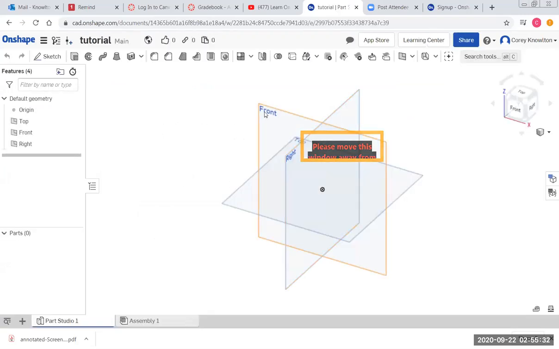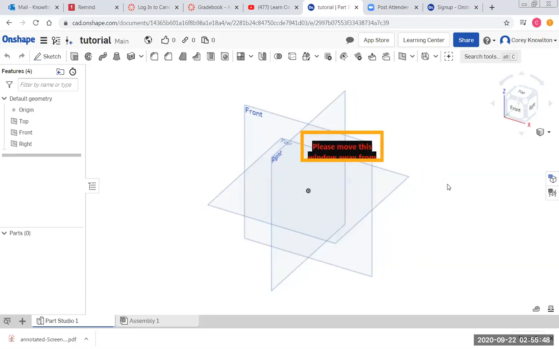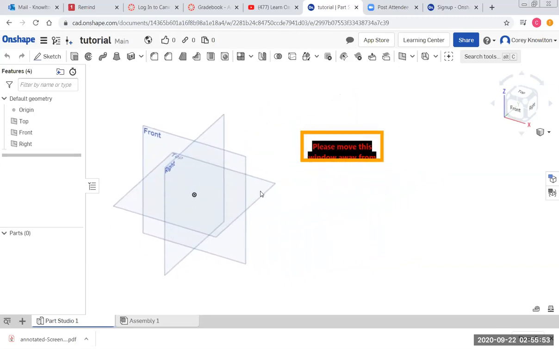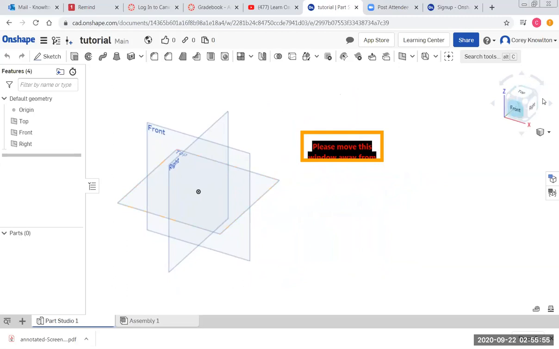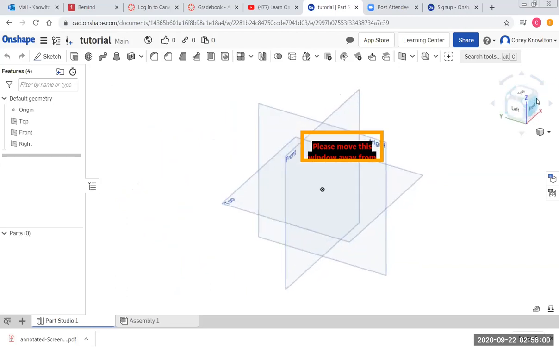Okay, so let me talk to you a little bit about what everything is here. This is our drawing area down here, and you can see there are 3 planes that we can work in. We can work in the front plane, the top plane, and the right side plane. And we have those same planes over here in this view. I can change and look at different views according to this little box over here.